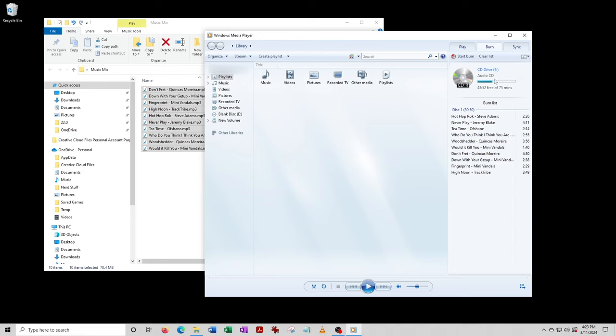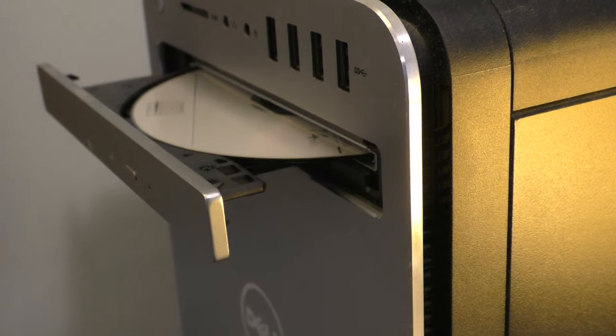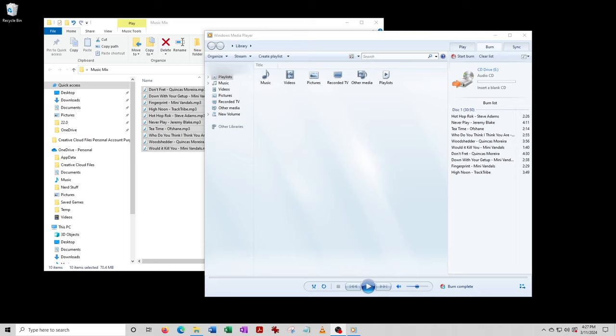Okay, so we selected audio CD, and now all you have to do is hit start burn. We select start burn, and here you can see that it's starting to burn the music onto the CD. This might take a few minutes, so we'll just go ahead and wait until this is 100%. And there you go, it is done, and you have an audio CD that can play in your CD player.